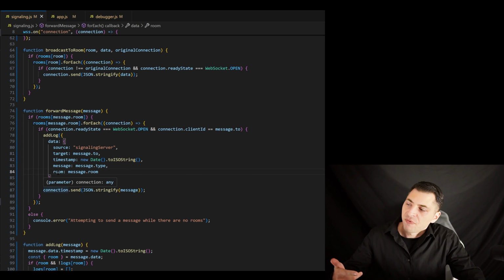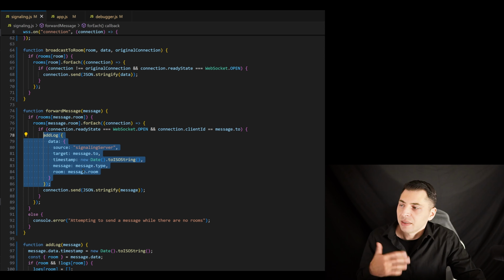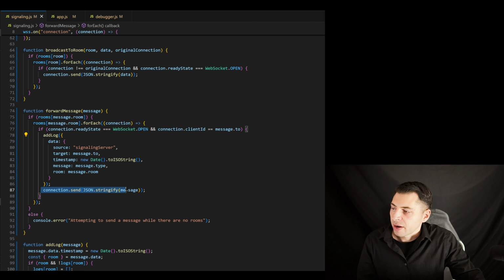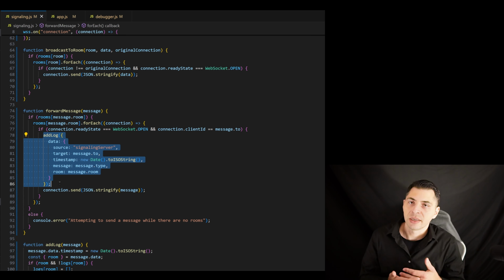A step before that is me logging this. So I also log this event, but this is optional. The core part here is this sending the message. The log will just preserve this for me so that I can later visualize this in the sequence diagram.